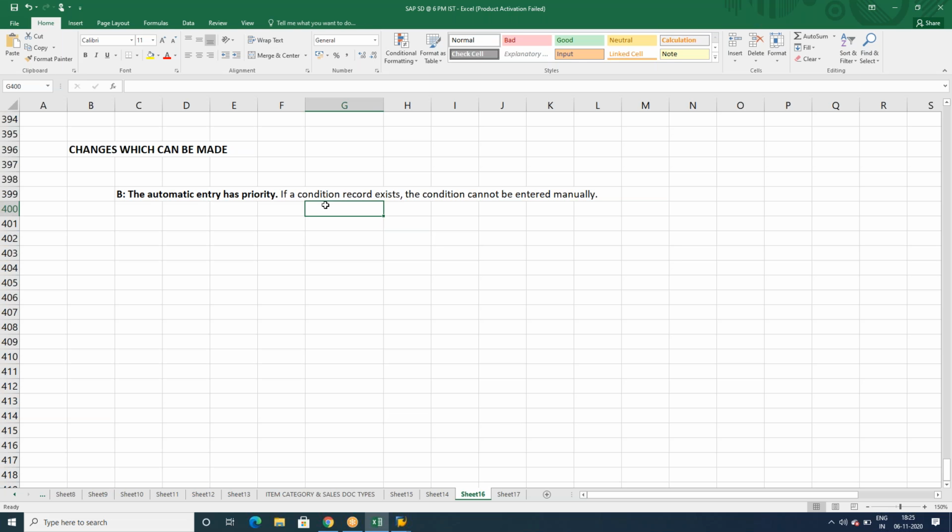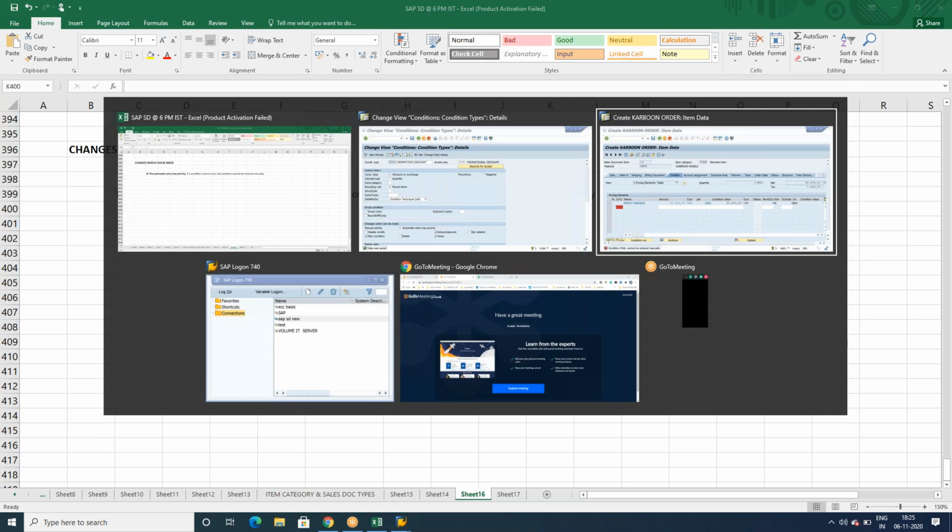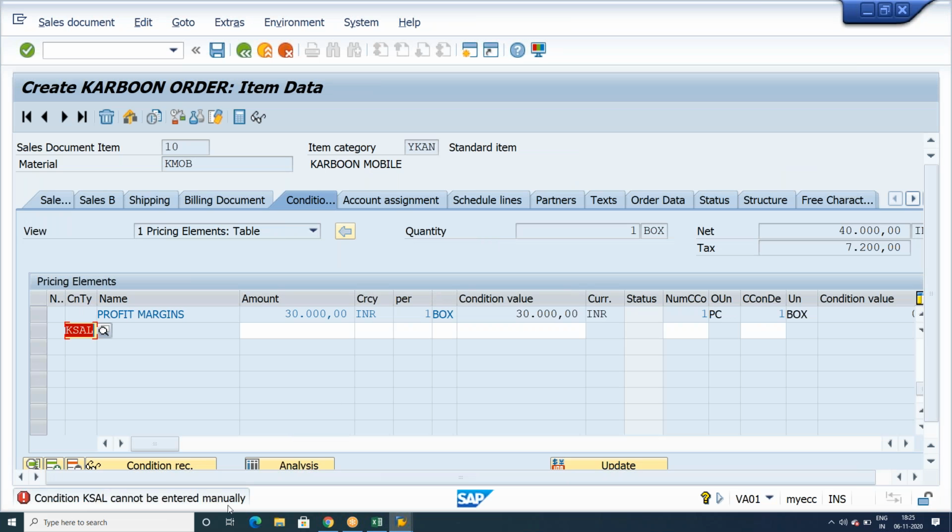So you need to do one change. You need to change the functionality as required entry in the pricing procedure. Okay. Read the statement properly. If condition record exists, can you enter it manually? No. So that's the reason you're not able to enter this condition manually.